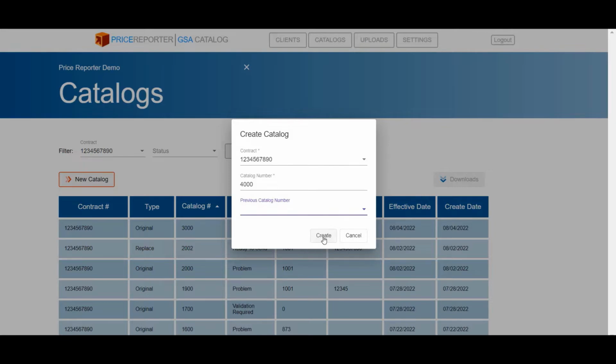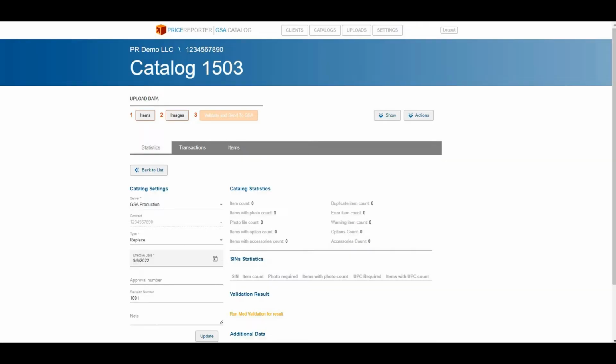If you are uploading a revised catalog, then also add in the previous catalog number. Then click on Create. Here you can find the numbered steps to accomplish the upload. Number 1, items. 2, images. And 3, validate and send to the GSA.